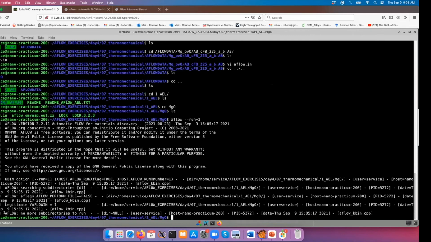Well, not error, but this message: AFLOW, no more subdirectories to run. This is because AFLOW found this lock file inside this directory. If it sees this lock file present, it knows that this directory has already been run. So the lock file tells it the directory has already been run, and it doesn't rerun this directory. Especially if you're doing lots and lots of automated calculations, you want to make sure you don't accidentally overwrite the calculations you've already done.